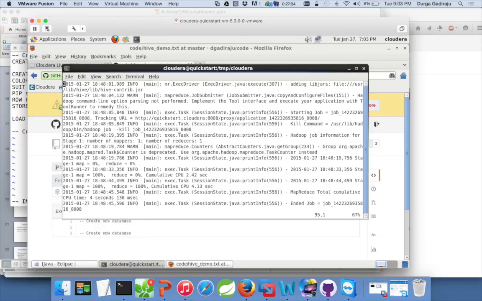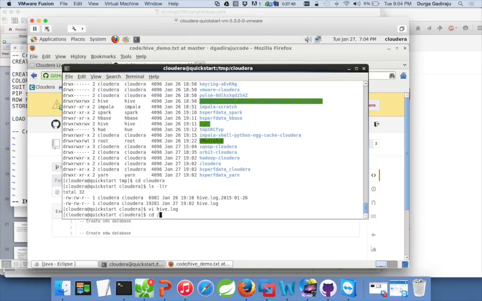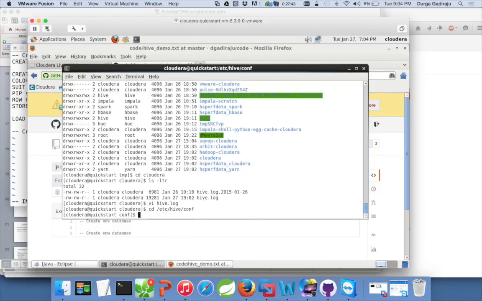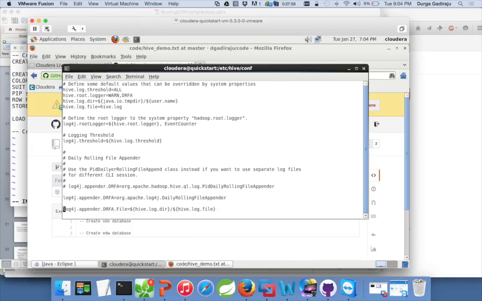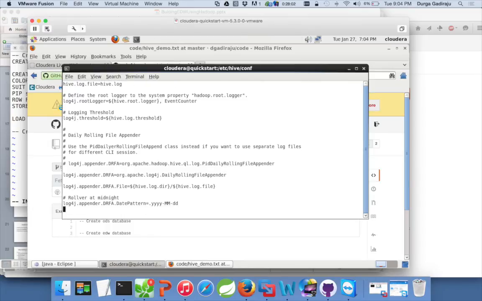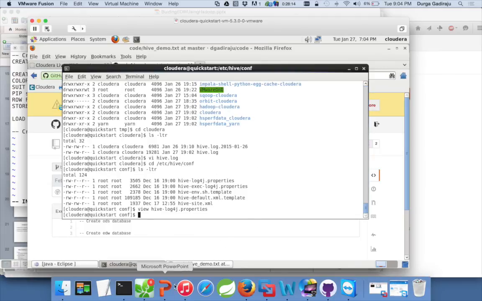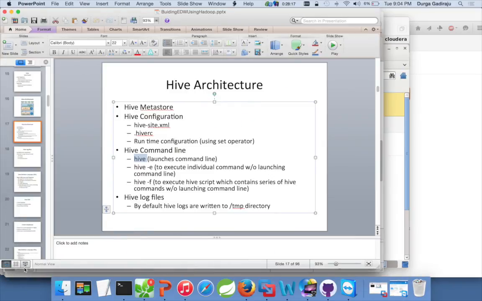It uses log4j.properties behind the scenes. So you can go back to cd /etc/hive/conf, ls -ltr. You can use hive-log4j.properties to override the size of the Hive log file and all those things. Let me show you. Here you need to understand these parameters, and they're pretty much self-explanatory. You should be able to understand. You have to use the Hive user guide for reference, and you will be able to play with it. Okay. So that is about Hive architecture.